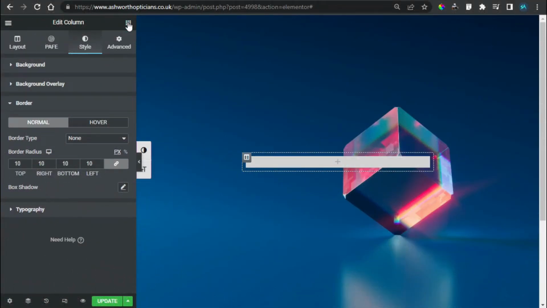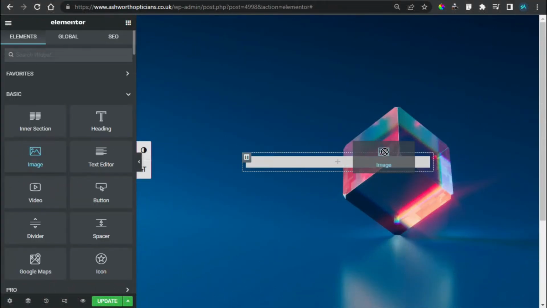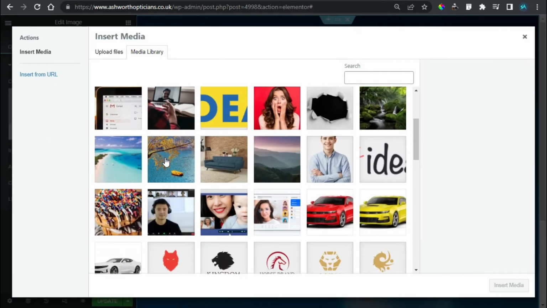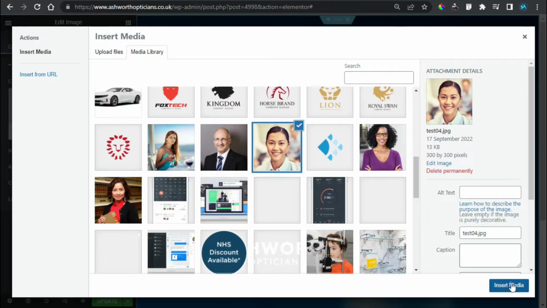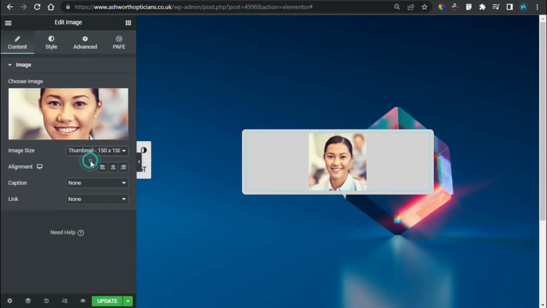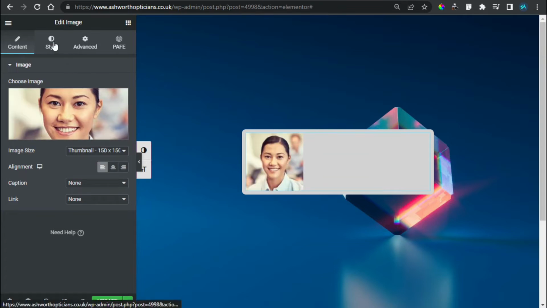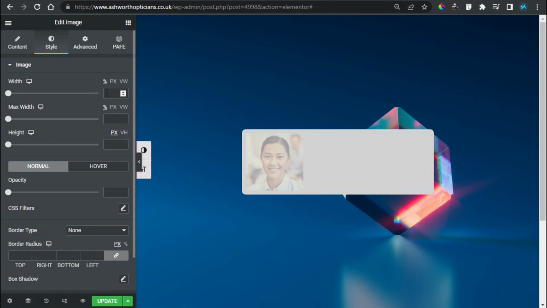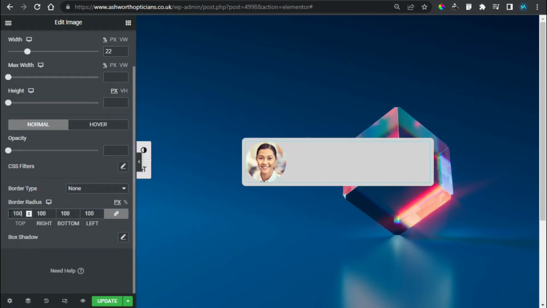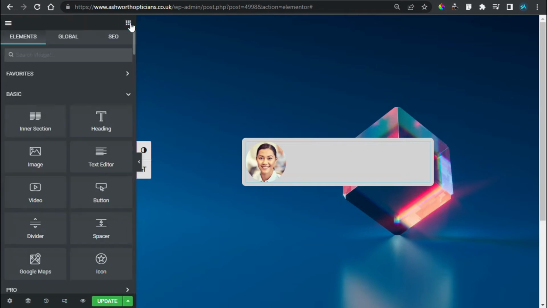Now I will add image in it, so I will drag image widget into column. I'll select image from my media library, scroll down, I will select this image and click on insert media. Now I will change the image width to thumbnail and align it to the right side. Now I will go to style and I will change its width to 22% and I will add 100 pixel of border radius.